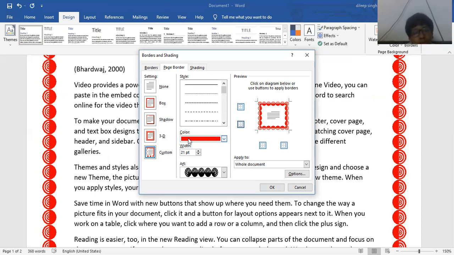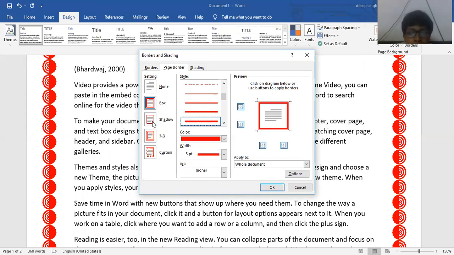Okay. And after that, if you change the simple borders, click on border, and here is the option, choose anyone like this. And after that, you just want the shadow of this particular border.